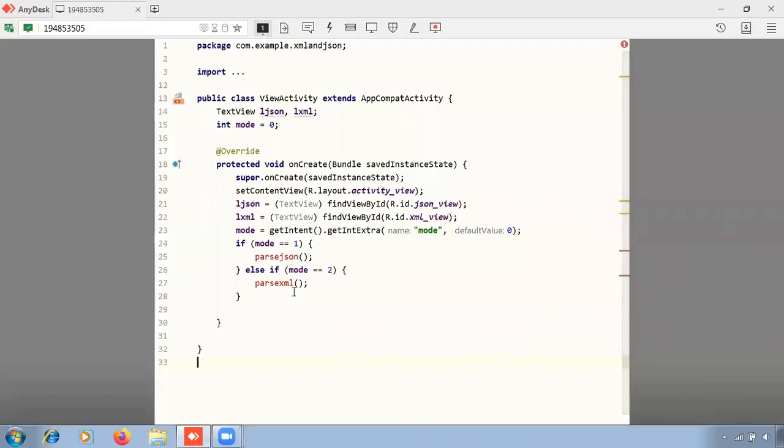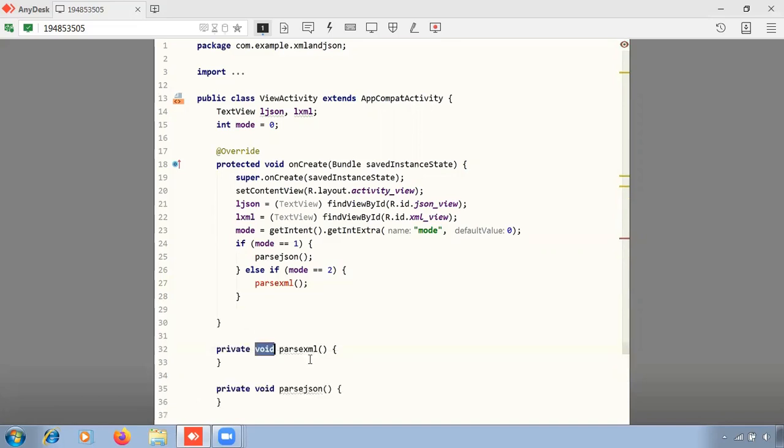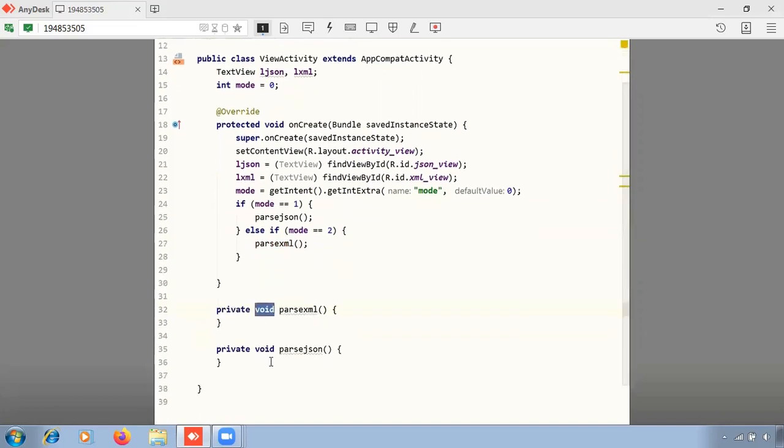These two methods are in red color because we have not yet defined them. So just single click on it and select the first one. Just press escape and then single click on Parse XML and create the Parse XML method. And since if mode is equal to 1, we have to call the Parse JSON method, we will be defining this first.